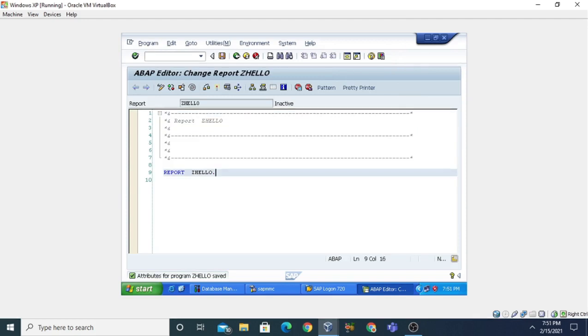Now you can see that the editor has been opened. In this editor you can write your program. Suppose I am going to write a hello program here. In ABAP, we can use the write statement to write something. So I am using write, with a single quote, 'This is my first ABAP program.' Now click on the save button.